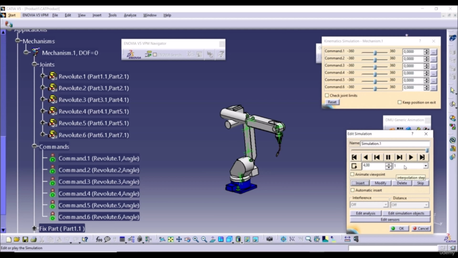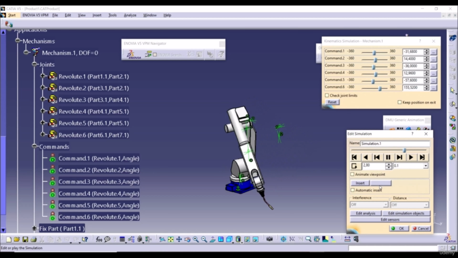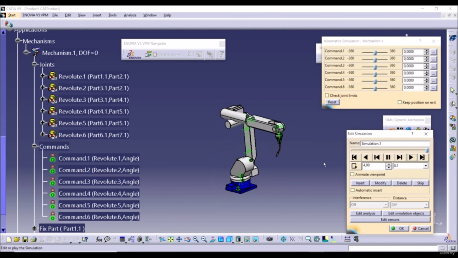Here we have interpolation step. Here we have by the default 1. We can change this, for example, to 0.1, like this. Now if we want to see our simulation, we can go here, we can jump to start, like this, and we can go with play forward, like this. And as you can see, this is our simulation that we have created.